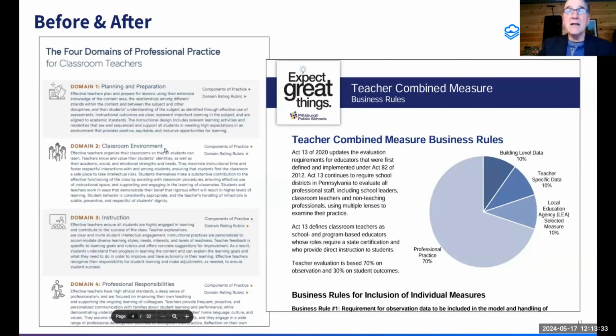Here's another example based on the Danielson framework. So it's very much aligned to the Danielson framework, except Pittsburgh Public School took the opportunity to utilize the Danielson framework components, but build in their business rules around how the distribution of the components of the appraisal were assessed and measured. So building level scores, 10%, professional practice, 70%, and so on. Throughout the state of Pennsylvania, each of the local education authorities has the ability to have this 10% completely unique to that local education authority.